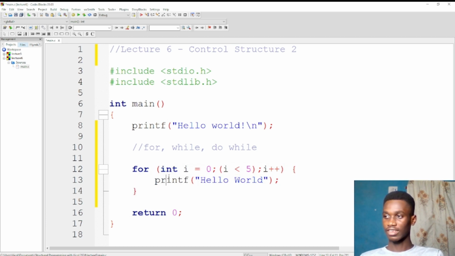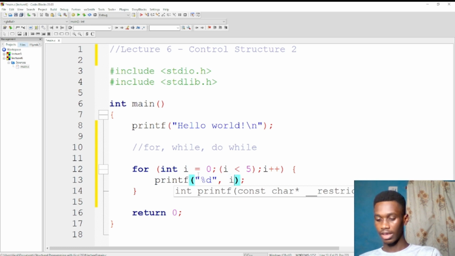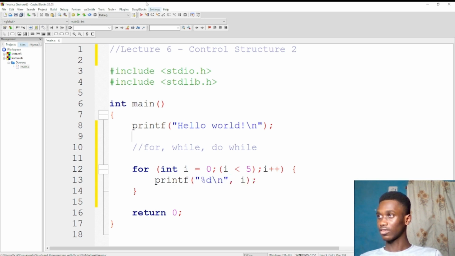So now let's just run this and see what we have. Let me print I itself in place of hello world. So I want to print I, and I want to put new lines. So that's what I want to do. Build and run.